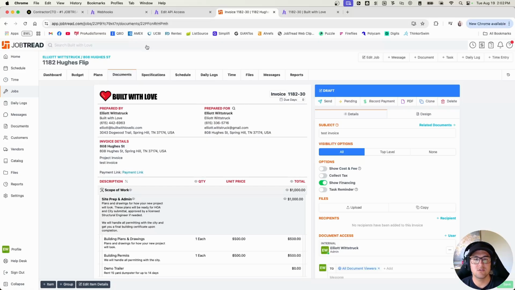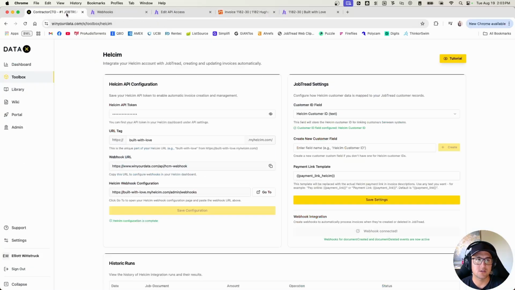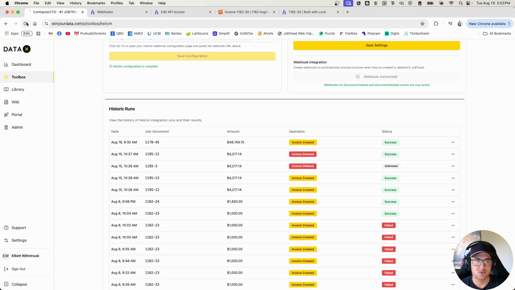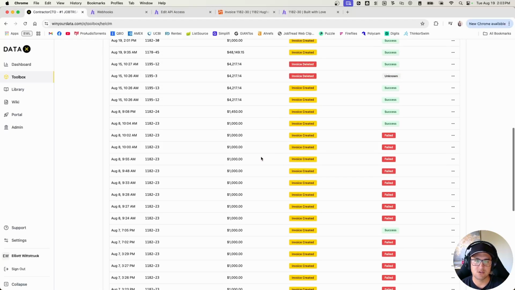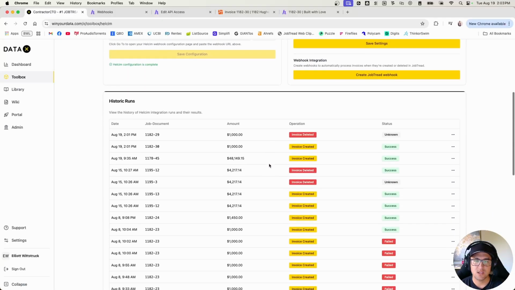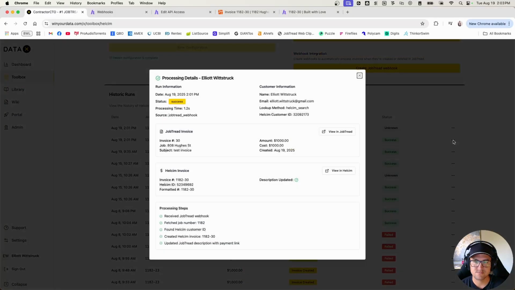And that's everything you need to know about how the Helcim integration works. Now, if you have any issues or if you're curious of what's happening, you can scroll down to the historic runs here. You'll be able to see everything that happens. You can see when our invoices are created, when invoices are deleted. Here's all my testing I was doing. And if you want to see anything, so this invoice we just created here, you can click on the three dots and view all the details. It took 1.2 seconds to do that entire automation. You can see different things about it. You can even go view the document on JobTread, view the invoice on Helcim from inside of here.